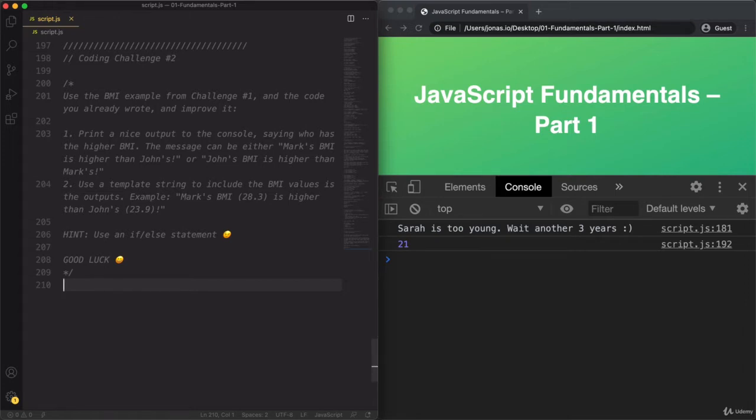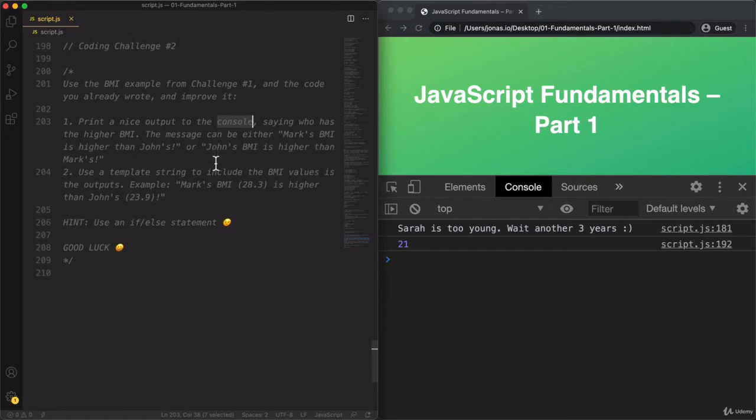So we're still going to be using the BMI example, but we are going to print a nice output to the console. And this output is going to tell us who has the higher BMI. So the output message can be either Mark's BMI is higher than John's, or John's BMI is higher than Mark's. So that's the first part. And then as a second part, use a template string to include the actual BMI values in the outputs.